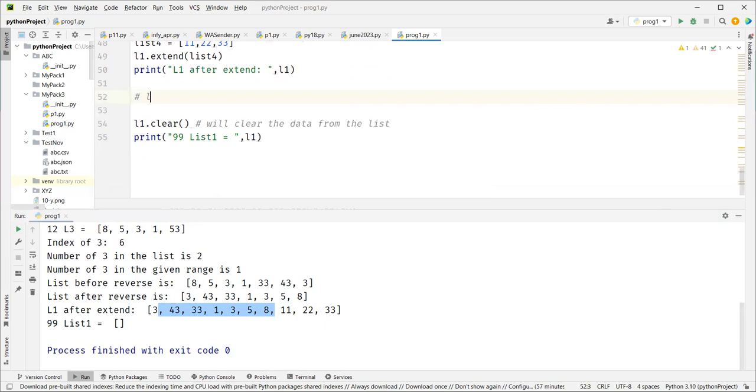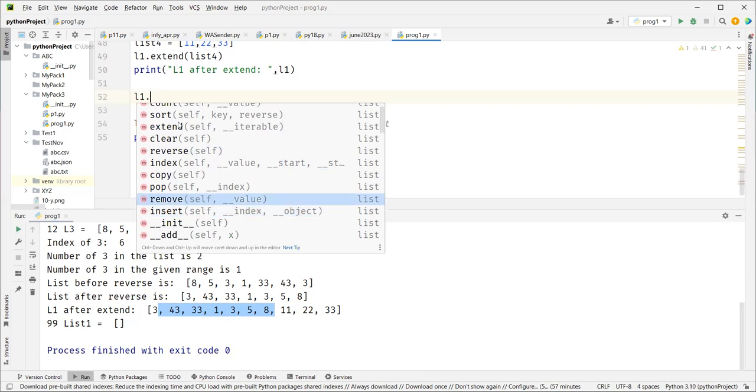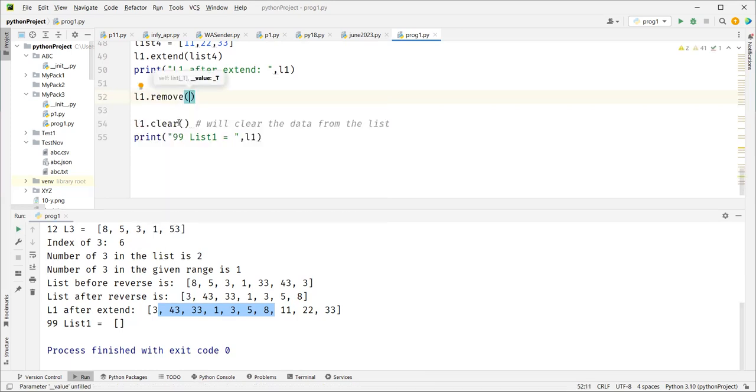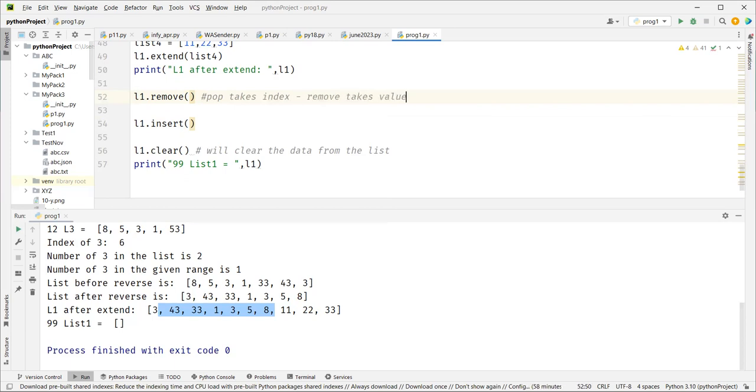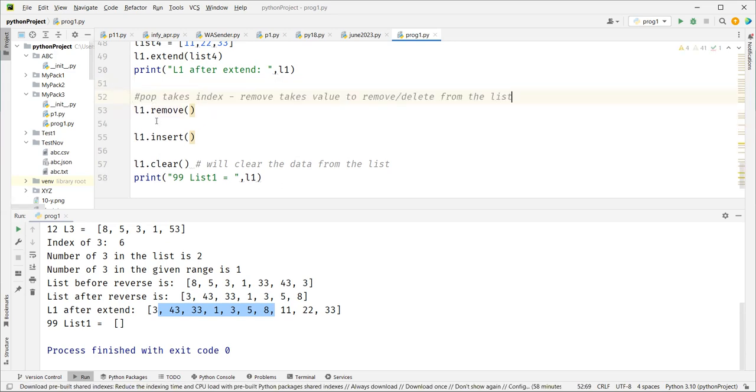Okay, so we have append, remove and insert, right? These two we have to do: remove and insert. Now, we have seen pop. Pop takes an index, right? That's what we saw. Remove takes the value to remove or delete from the list. That's the difference between pop and remove. So in remove, we have to give the value that you want to remove.